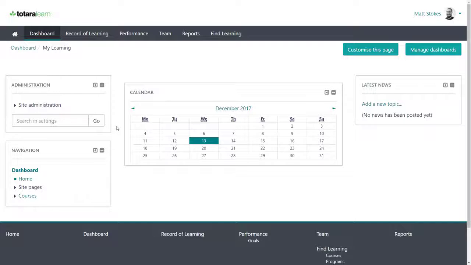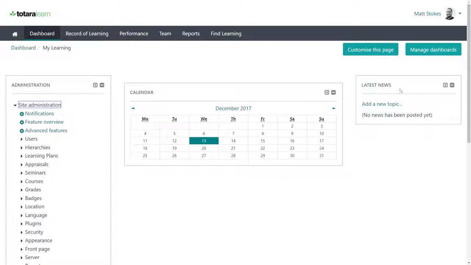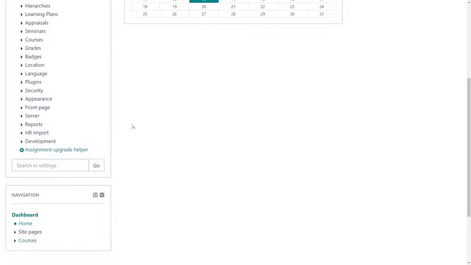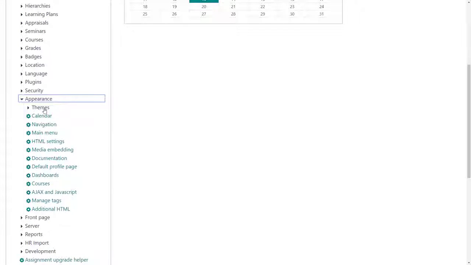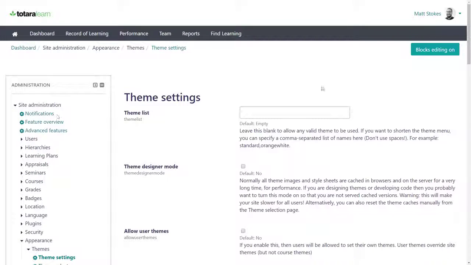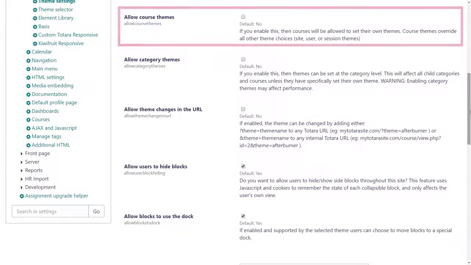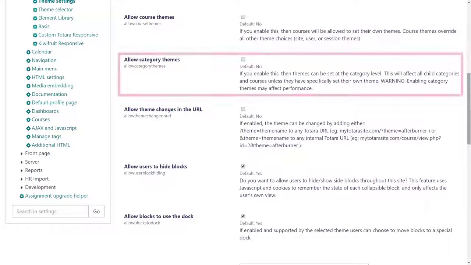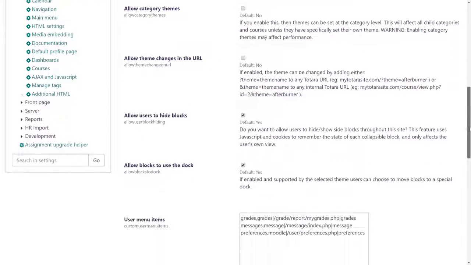To edit the theme settings, go to Site Administration, Appearance, Themes, then select Theme Settings. On this page, you're able to define whether courses can have their own themes, or whether you'd like all courses within a category to have a set theme.